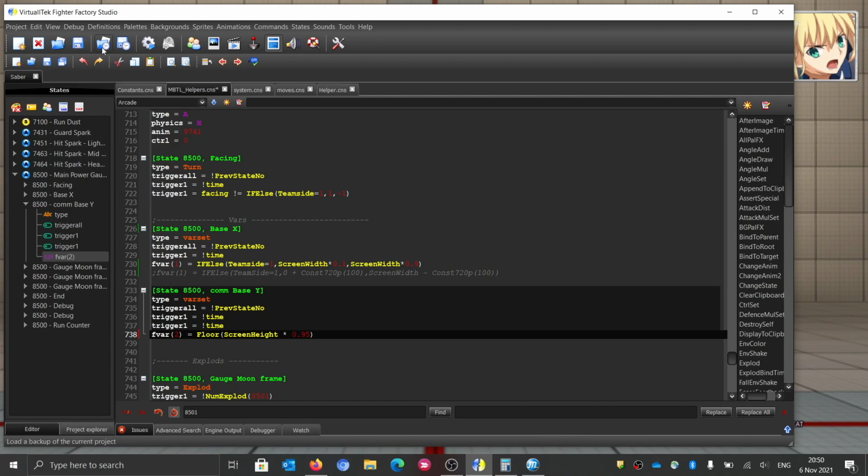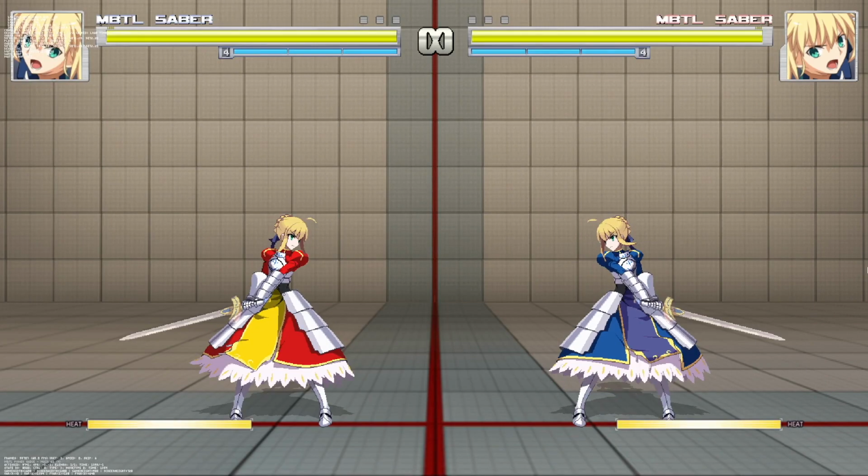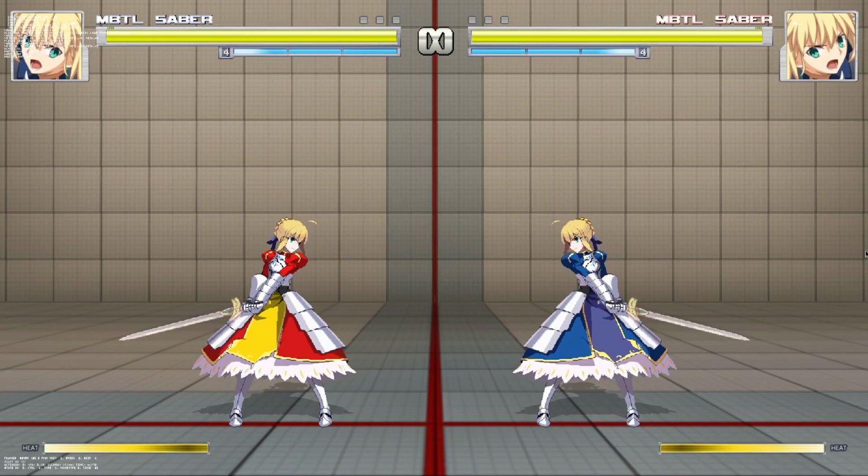And for the Y coordinate, you can do the same. Here I use 95% of the screen height. Fight.